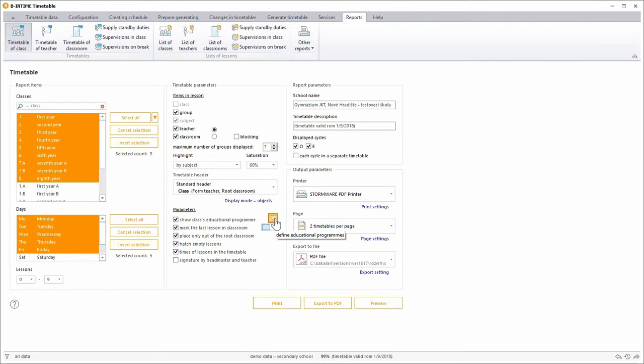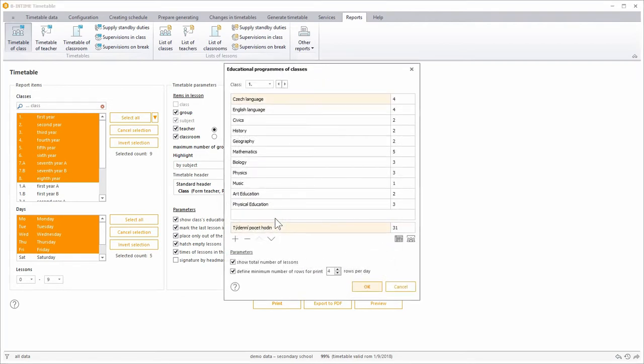When printing a class timetable, we can also print an educational program of the class, which is a list of the subjects taught with the given number of lessons. By clicking Define Educational Programs, we can modify the program for each class. By default, the program is set according to the schedule lessons in the timetable.